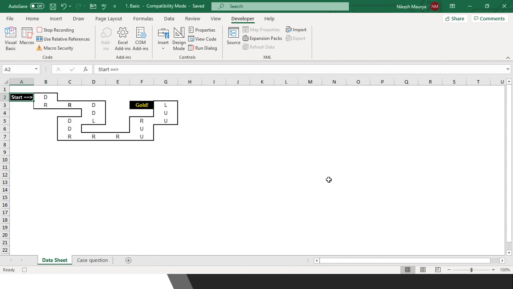Right now we will click Stop Recording after we move right. We have moved right and we are going to click Stop Recording. So that movement from cell A2 to cell B2 has been recorded.